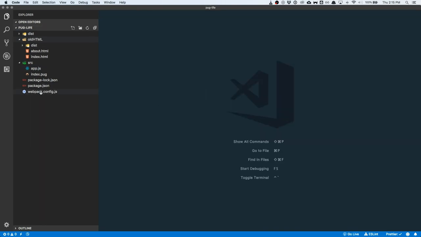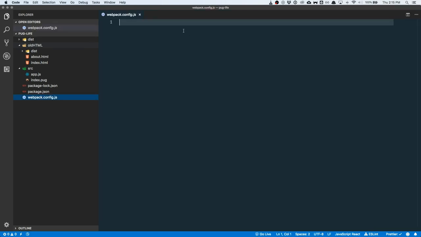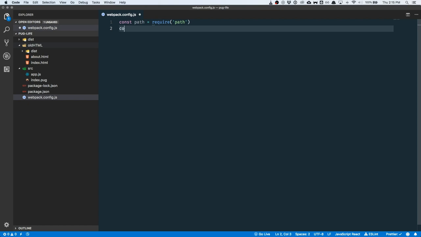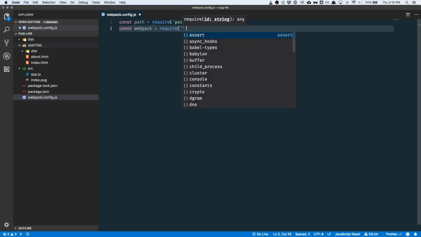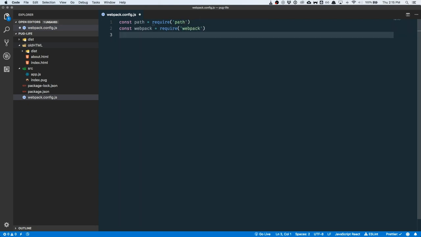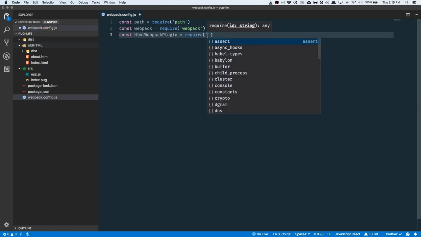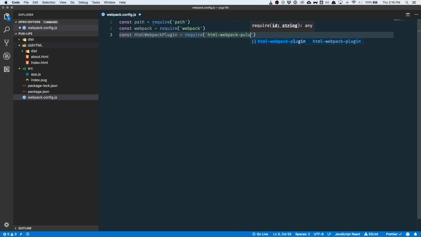Now, we already created our webpack.config.js, so let's start typing away in it. So we need to include some things. We need to include path equals require path. And we need to include webpack. Which, to be honest, I'm actually not sure if you need to, but I had it in the doc, so I'm just going to leave it that way. And then HTML webpack plugin equals require the longest freaking name in existence for a package.